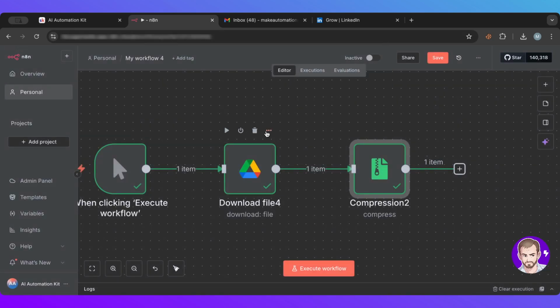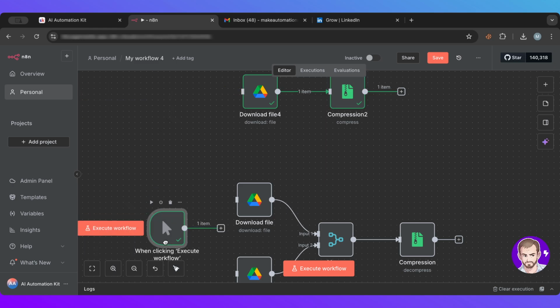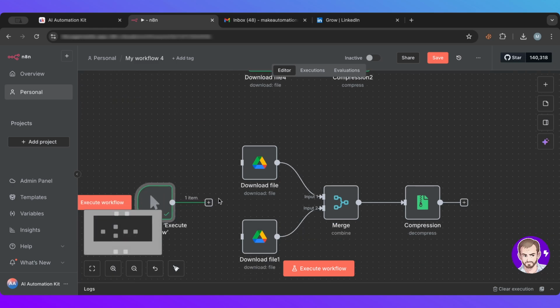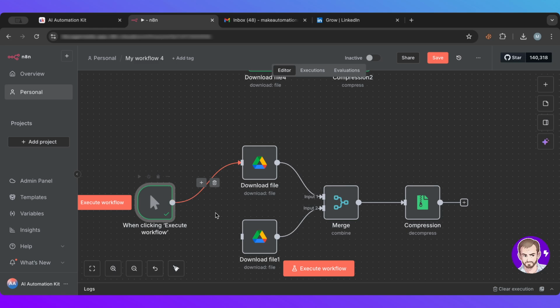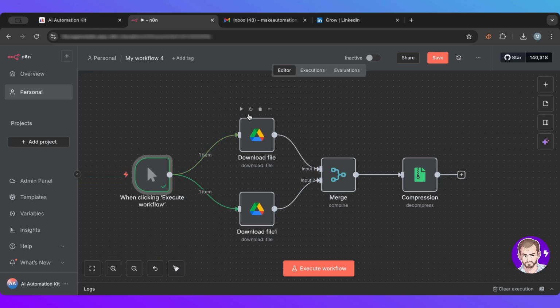Okay, now what if we have multiple files? And here is the next set of nodes. I'm going to connect both of these. And in n8n, the way this workflow runs, it runs from top to bottom, left to right.